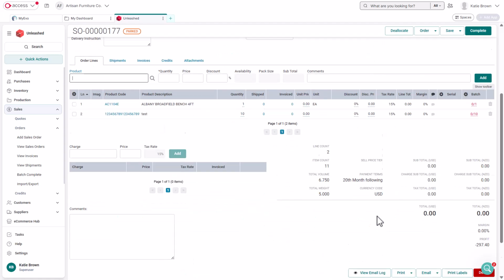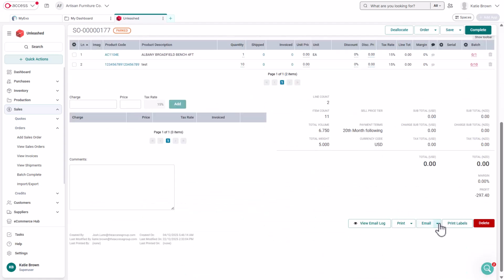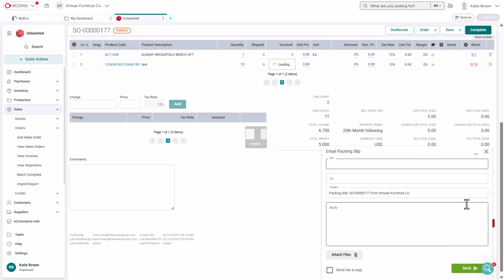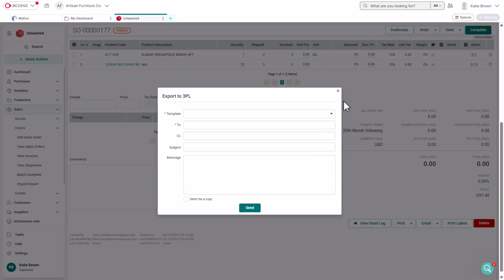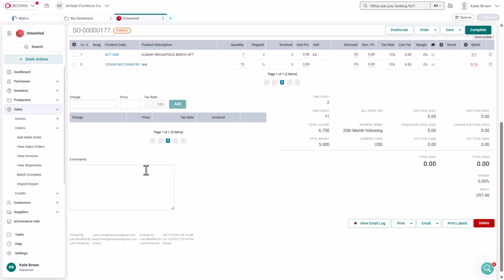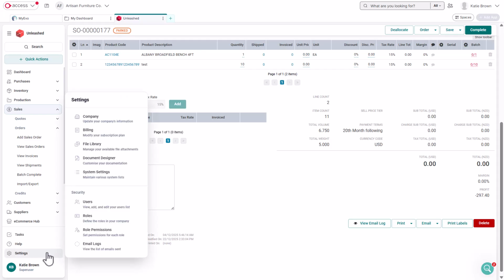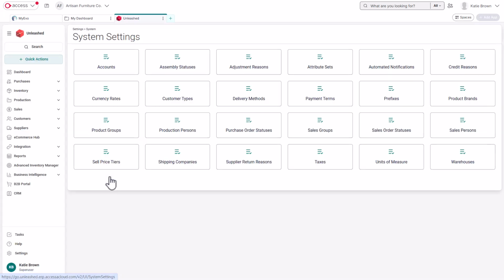In the sales order, you have additional email options. Send the packing slip and export to 3PL. For a seamless process, set up automated emails to have Unleashed send these updates for you. Set these up under Settings, System, and Automated Notifications.